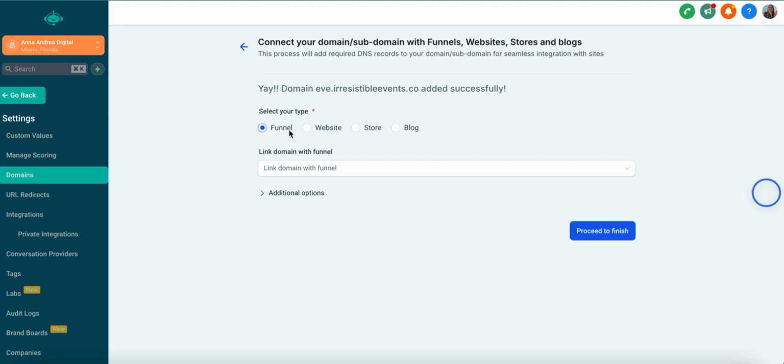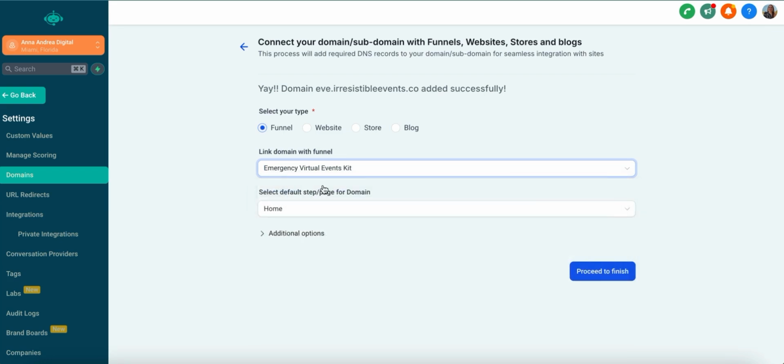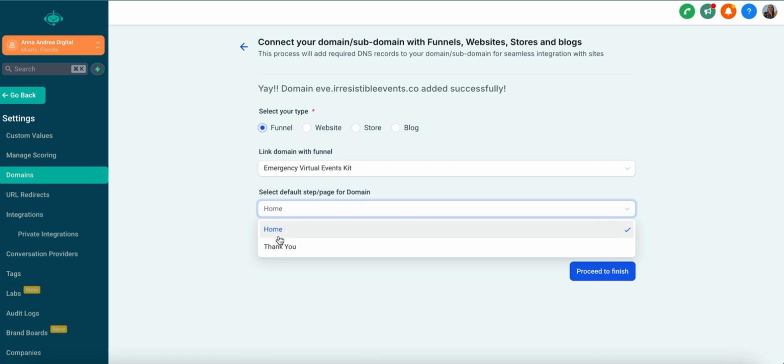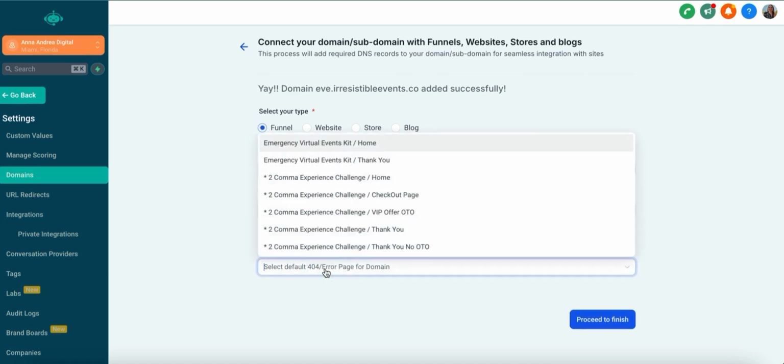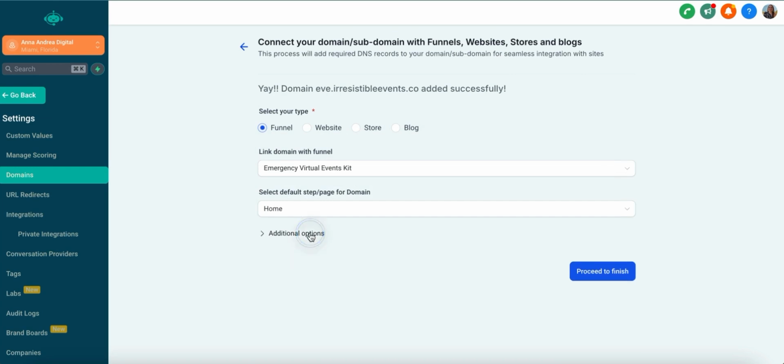We're going to connect it either with a funnel, a website, a store, or a blog. This is why we create first the funnel, the website, the store, or the blog, and then we connect the domain. So we're going to link the domain with the funnel. In this case, it's going to be this one, Emergency Virtual Kits. I'm going to select the page. It should connect to the main page, home. We can have additional options, so in case there's a 404 error, you can create something cute to say, oh no, you missed it, or whatever. Okay, so we're going to proceed to finish.